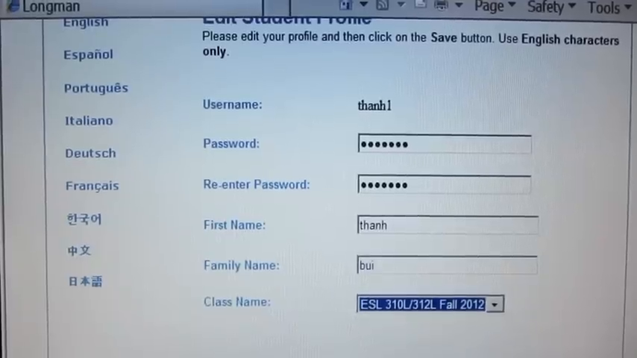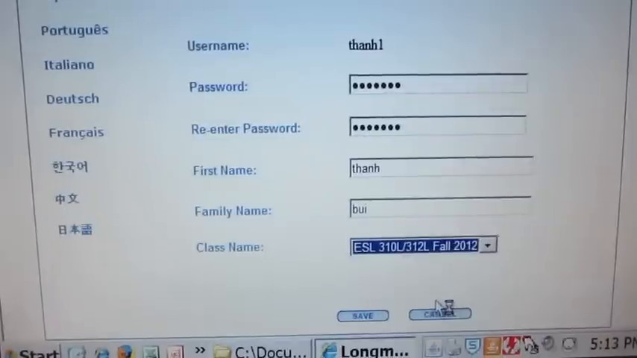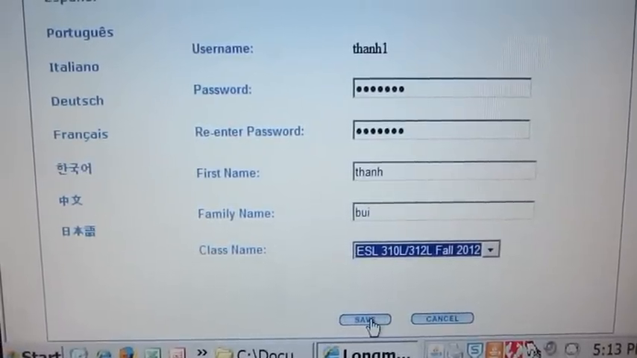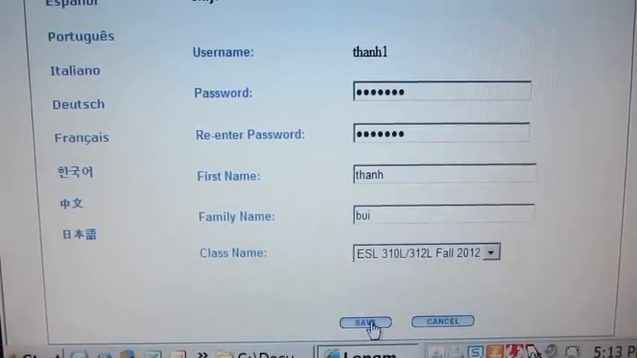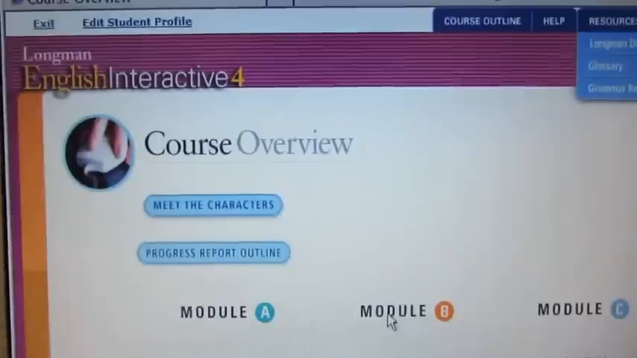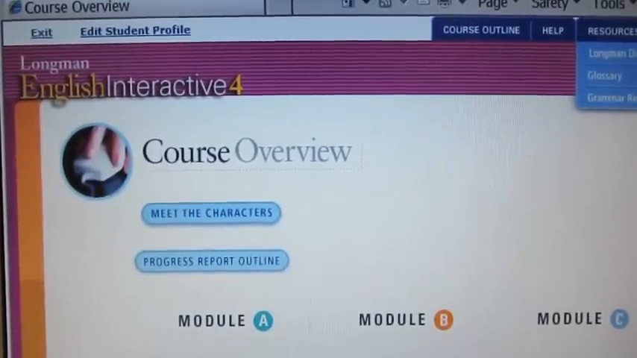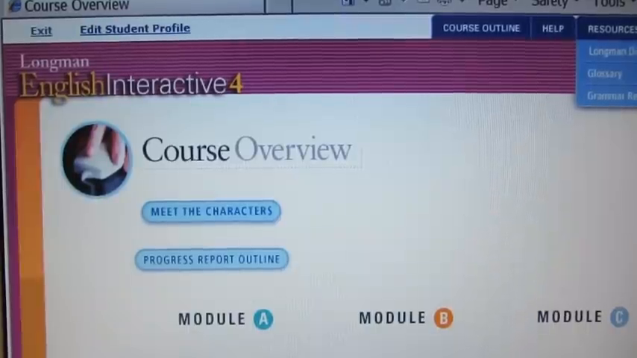Finally, for Step 10, you will need to save your profile. Click on the Save button to save the class name. Now your account is set up correctly. You only need to do this one time and your work will be saved for the whole semester.